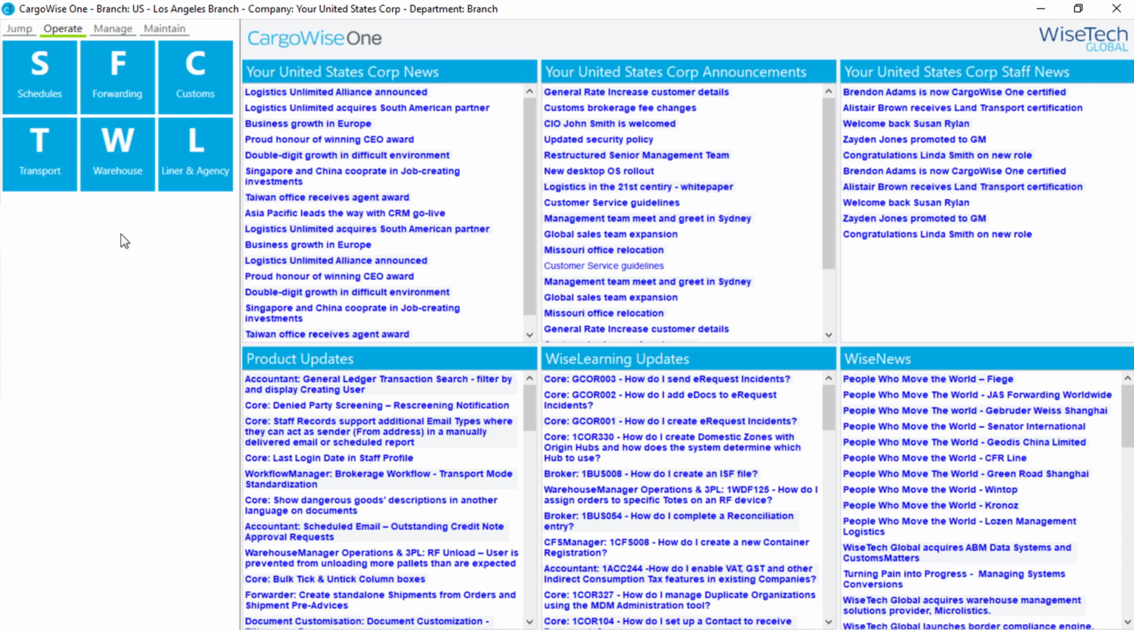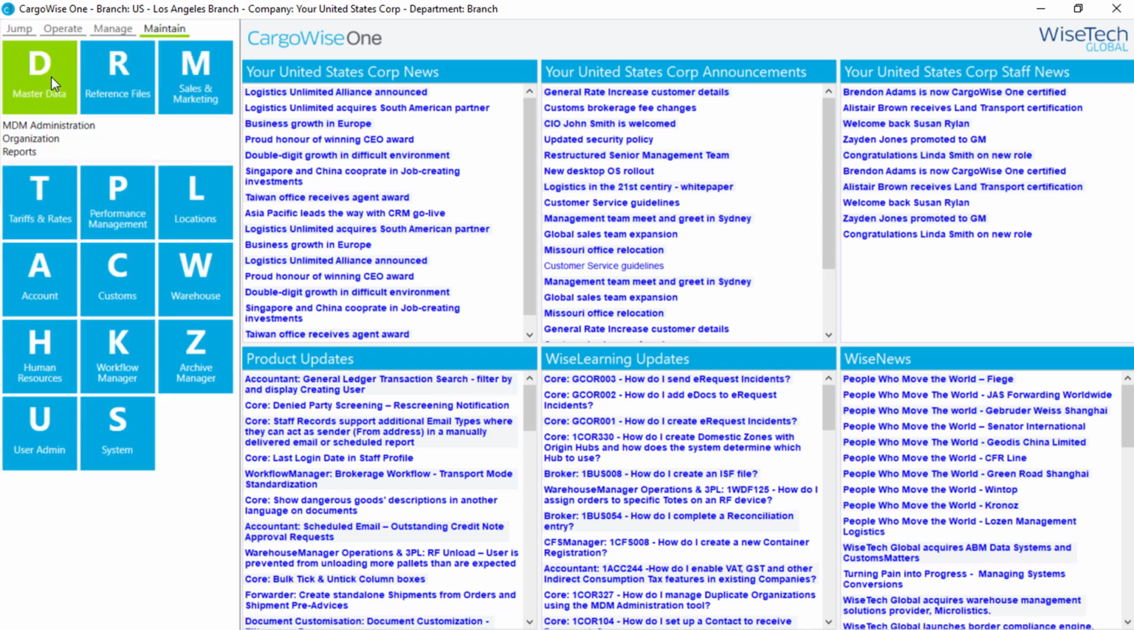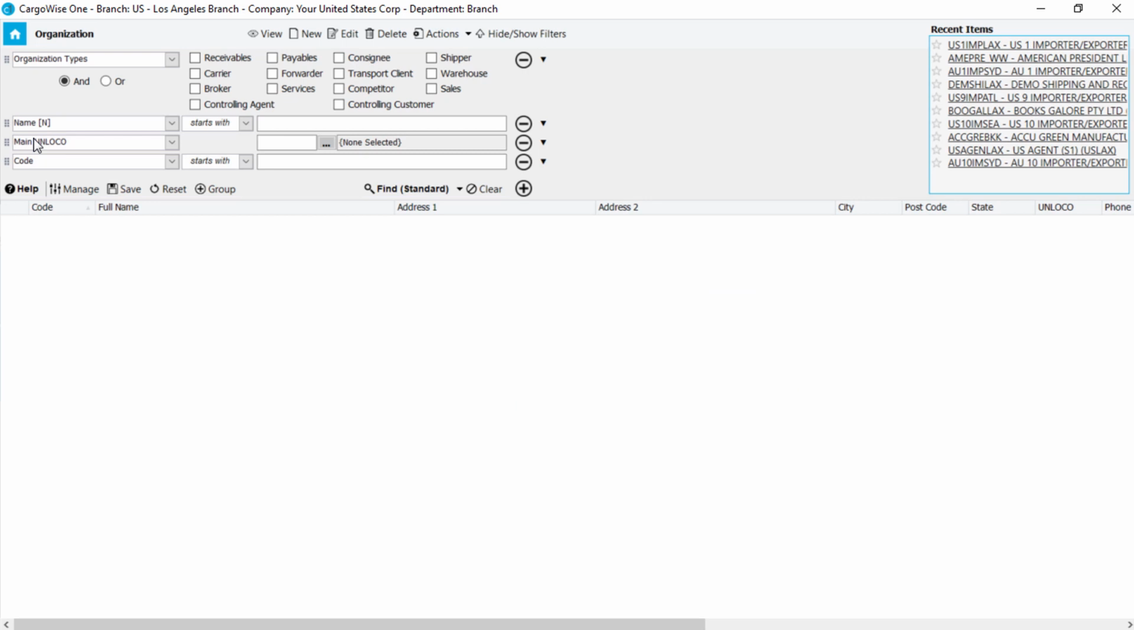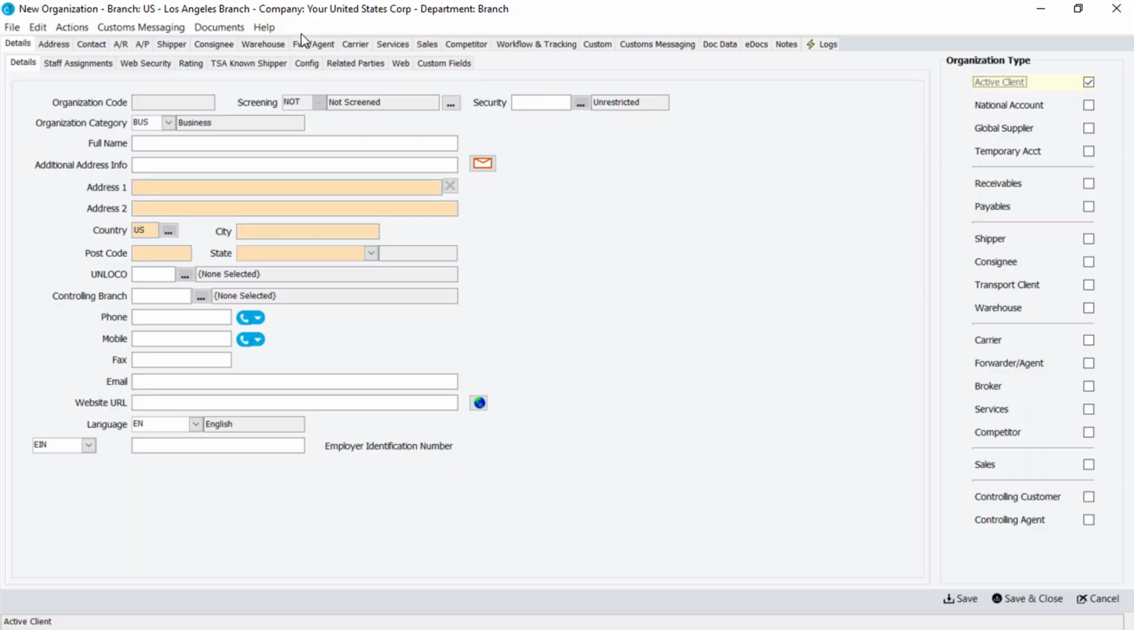In this video, we'll be looking at how to create a new organization record. To start, go to Maintain, Master Data, and then Organization to open the Organization search screen. From here, click on the New button at the top of the screen to open the new organization window.